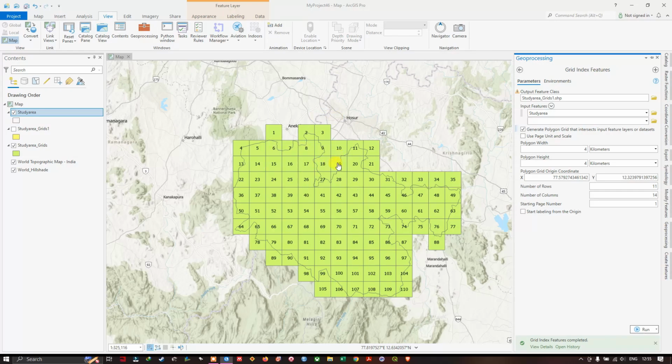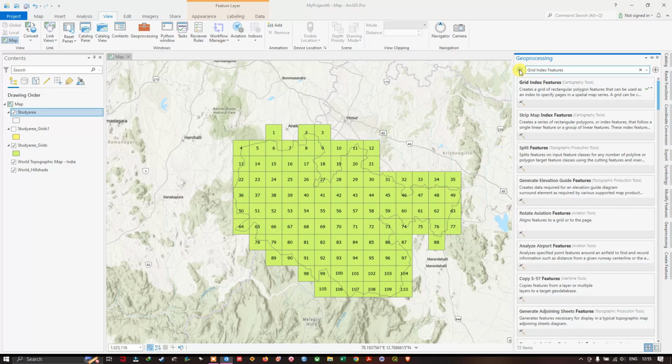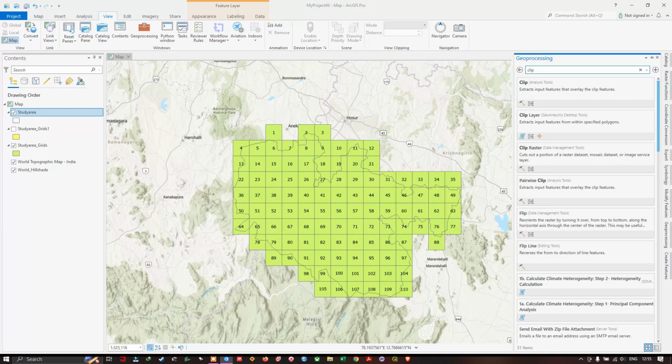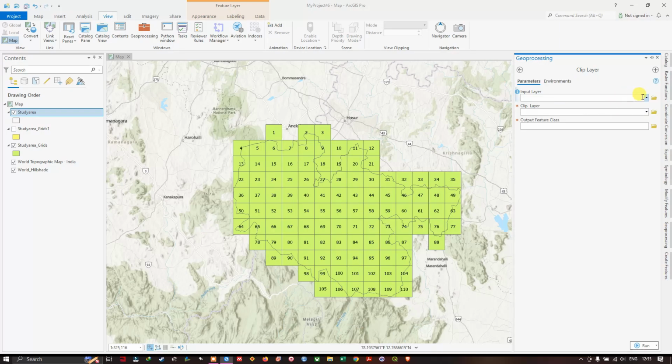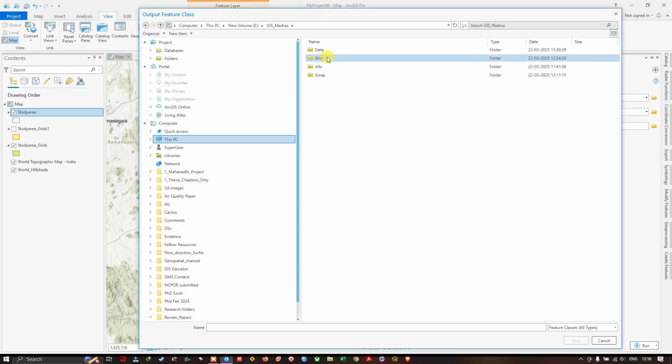If you want to clip it, you can do so. Just go back and here you can type in clip. You can see the option Clip Layers, open it. I am going to input my first created grid and the clip features will be the study area. If you want, you can save it to any particular location by using this browse option. The output location you can save it. Like this you can navigate.